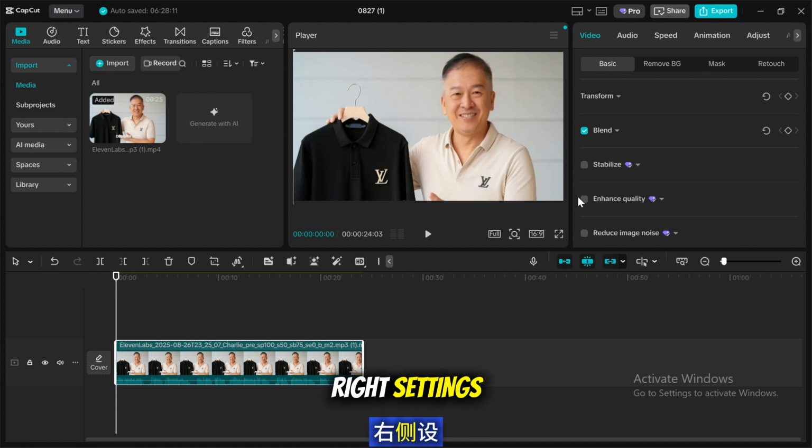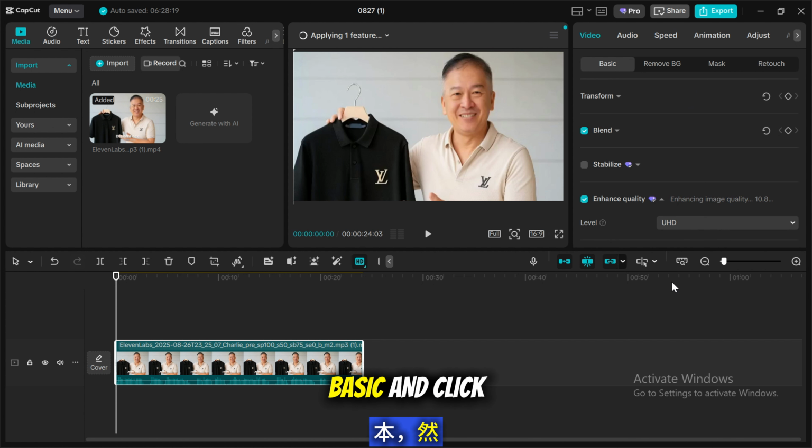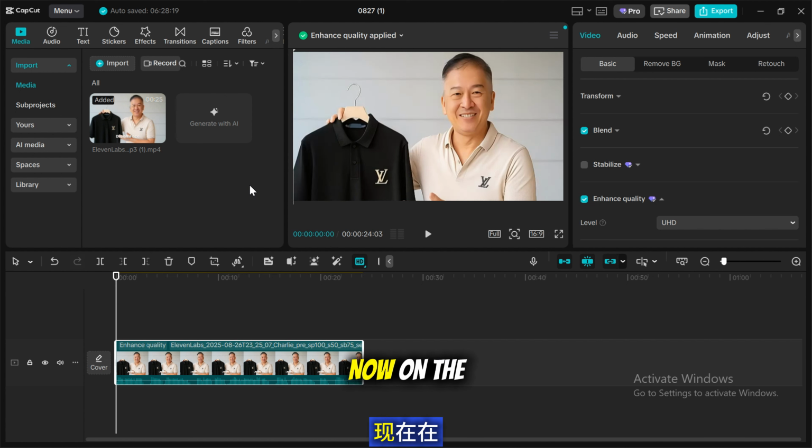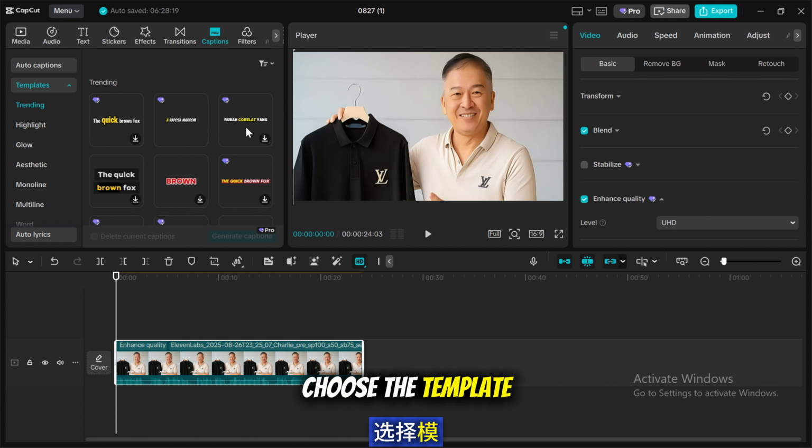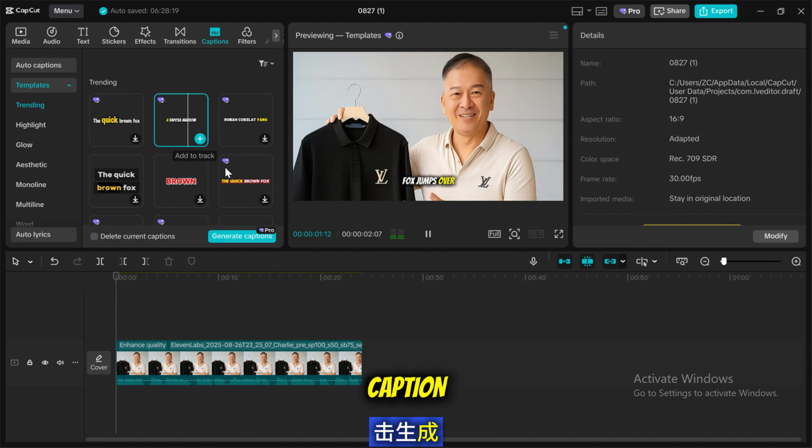Now on the right settings, scroll on the basic and click Enhance Quality. It improves the quality of your video to UHD or 4K. Now on the left, click Caption to have automatic caption of the video. Choose the template and click Generating Caption.